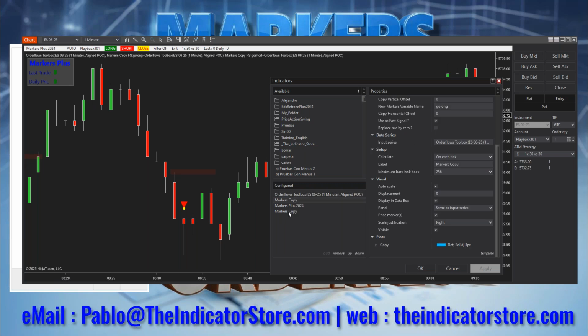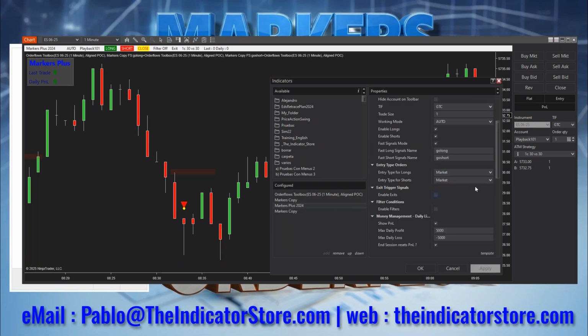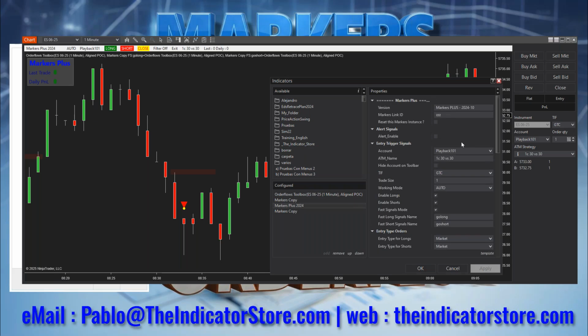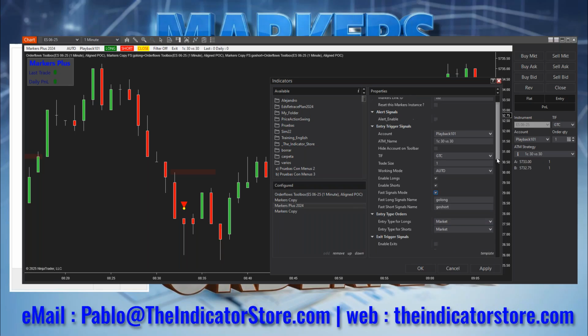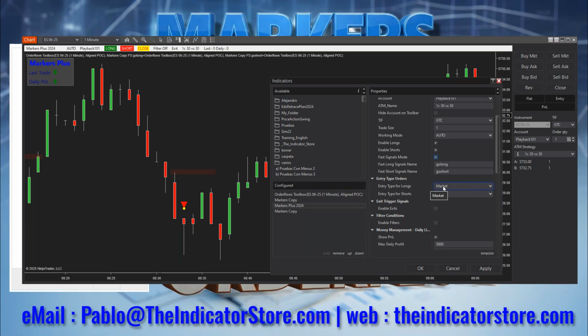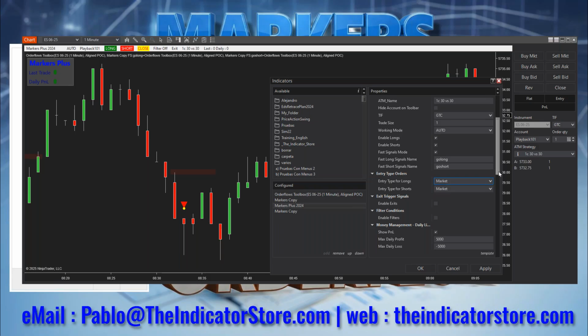We only need the copy for the longs, the copy for the shorts, and then the most important tool is markers, where first of all, this can be selected from the toolbar, okay? The account, the ATM, etc. Then the fast signal name. We can also detect objects, okay? But this is not the case. Here we are using fast signals. And the entry method, because we can enter at market, or we can place a limit order or a stop order above or below the market and wait for a certain number of bars to get a fill.